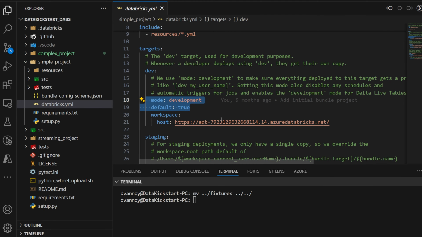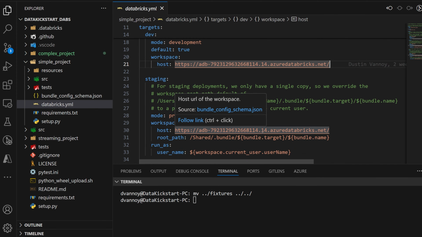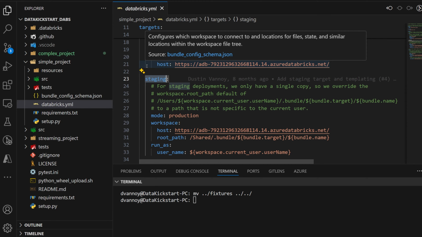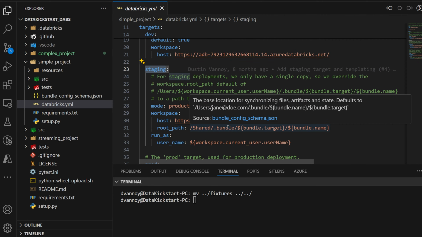I also can say that this is the default environment, and then I can give it a workspace that is specific to this target. Essentially, I might just leave this one off because my default is this same host. However, if I'm going to deploy to multiple places, I would need to specify staging and production as different hosts. So here are examples of my staging, or sometimes we call it a test environment. It's ideally a separate Databricks workspace. If not, then I would just need to make sure I define a good root path that will not conflict with what I'm doing for development.